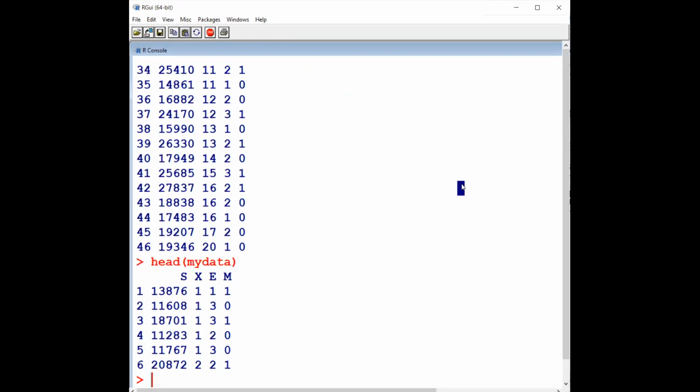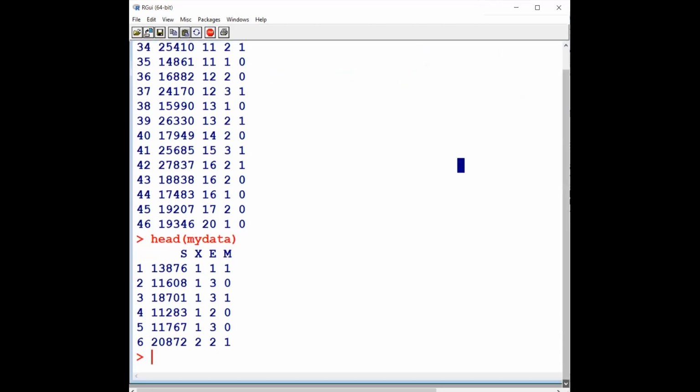If you just want to check the first 6 observations, you can use head, and within brackets the name of your data set. In my case, the name I gave was mydata. So I can see the column names and the variables I have imported. You can see you have the salary, the educational level, the experience, and the management position. Everything is there.